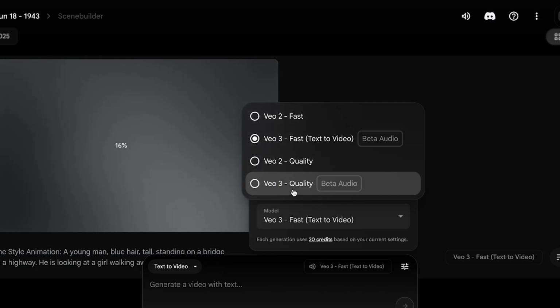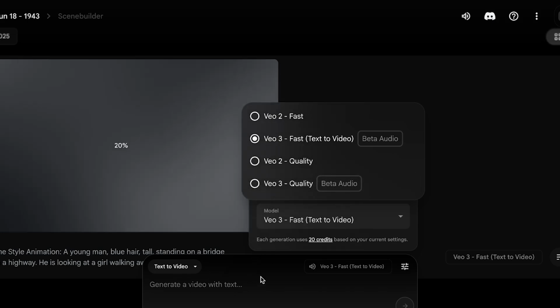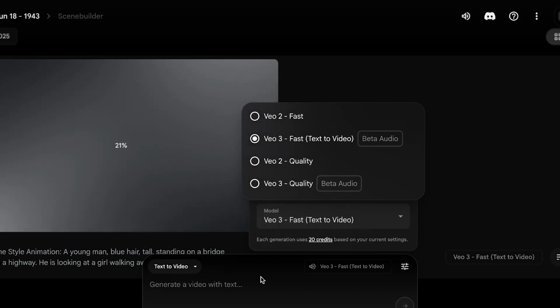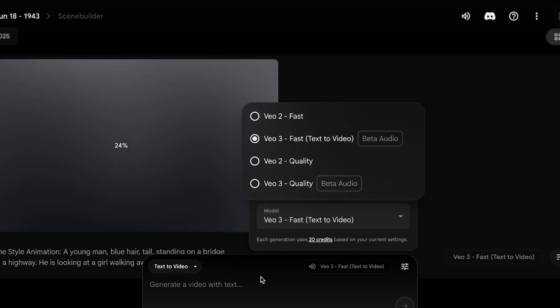Obviously, depending on the prompt that you're putting in, it's going to be creating some audio on its own. But if you want your characters to say something specific, if you're building scenes, then you are going to define the dialogue that you want your character to say.